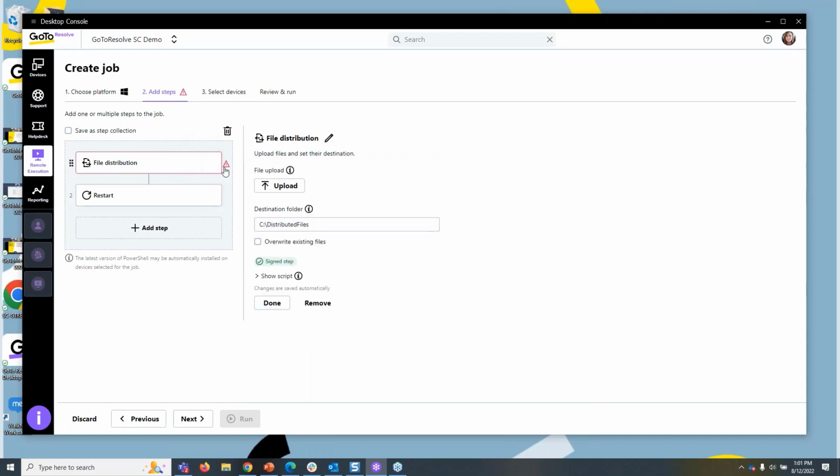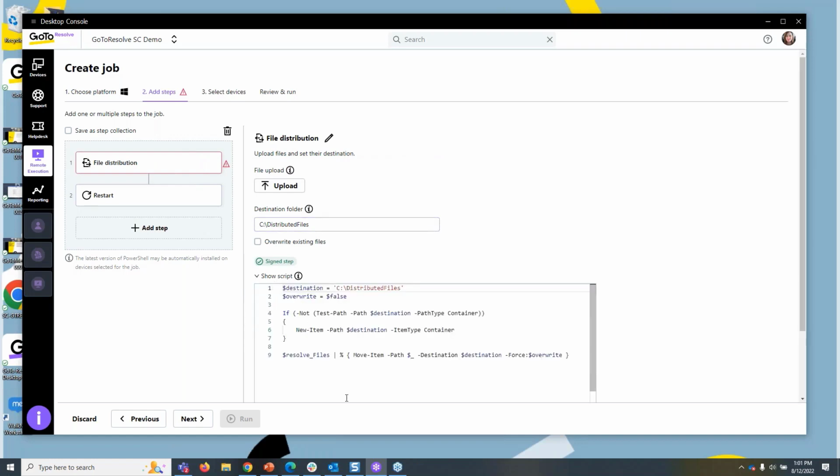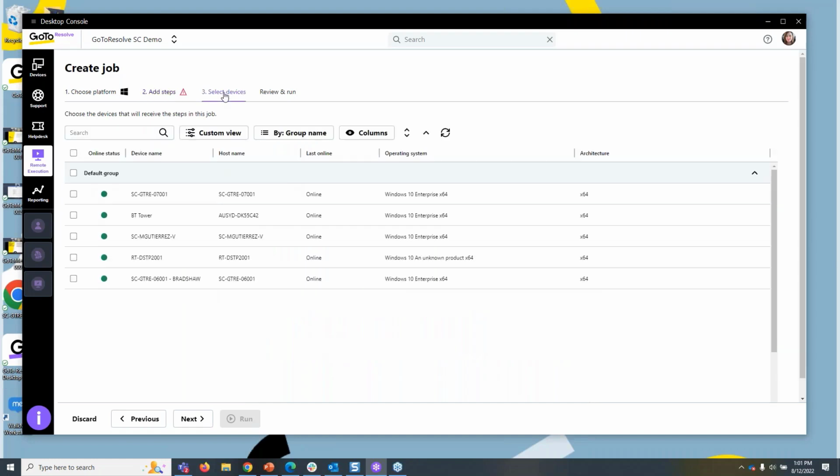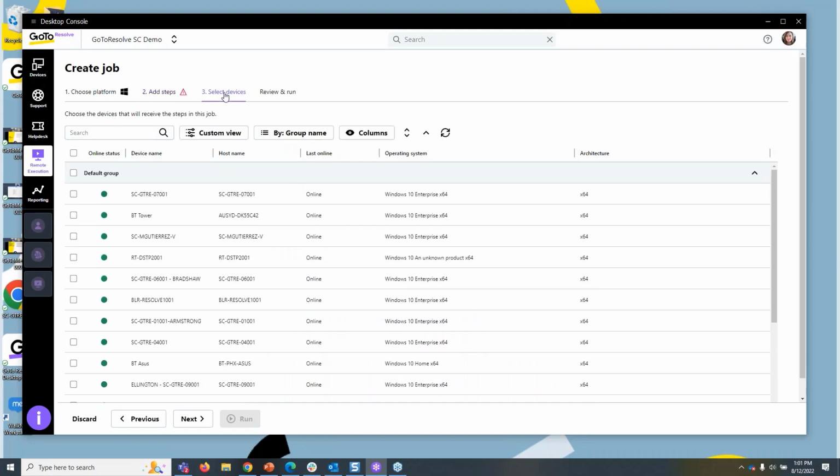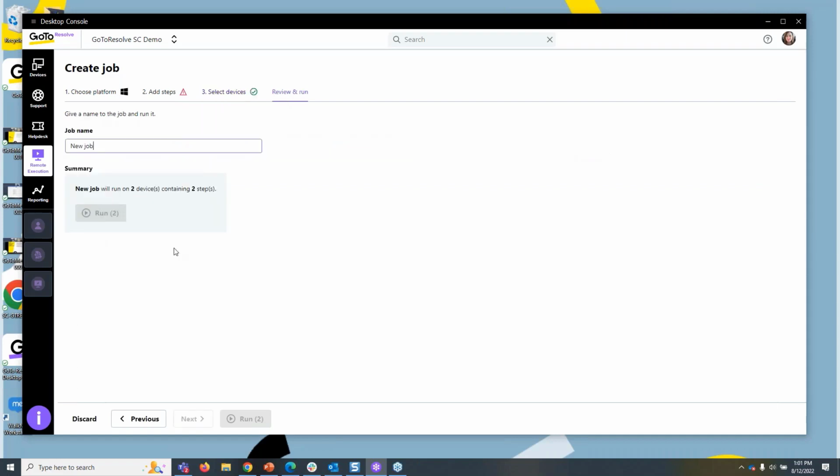Now it lets you know when something's wrong. I didn't include the file here, so we need to. It's building out a script. Once I've configured this exactly the way I like, I can then select a computer or multiple computers or a group of computers to push this update out to. Now I can review and run and save the job so I can refer back to that later.